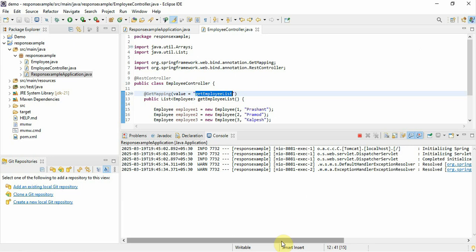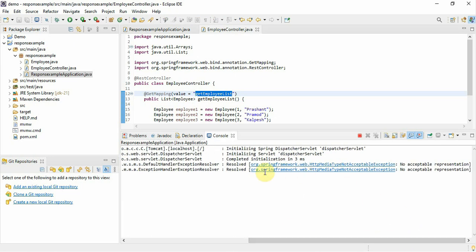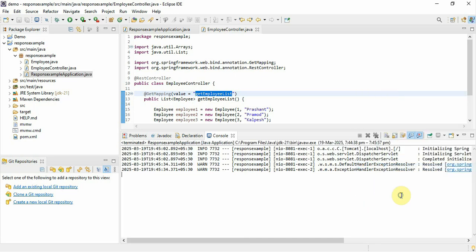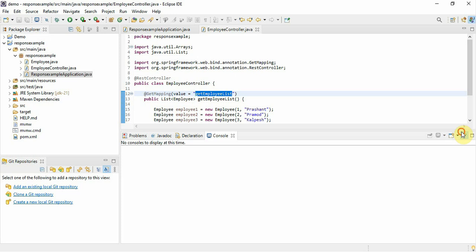So let's check the log. Okay, so in the log we are getting some exception, that is HttpMediaTypeNotAcceptableException, no acceptable representation. So how to avoid this error? For that you have to add one dependency in the pom.xml.